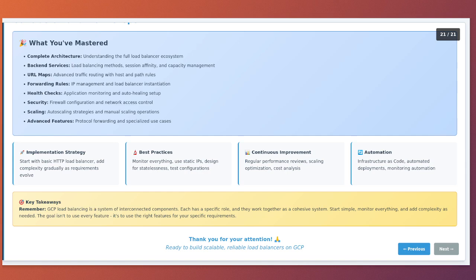This diagram is your reference for understanding dependencies and troubleshooting. When something isn't working, trace through these connections to find the issue. Every line represents a configuration dependency that must be correct for the system to function.